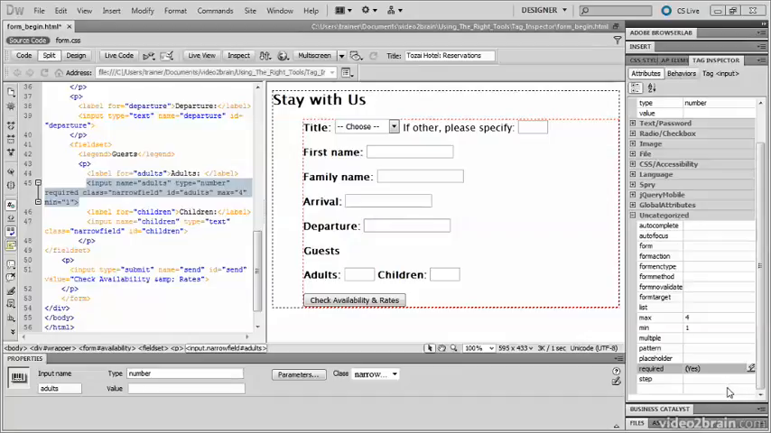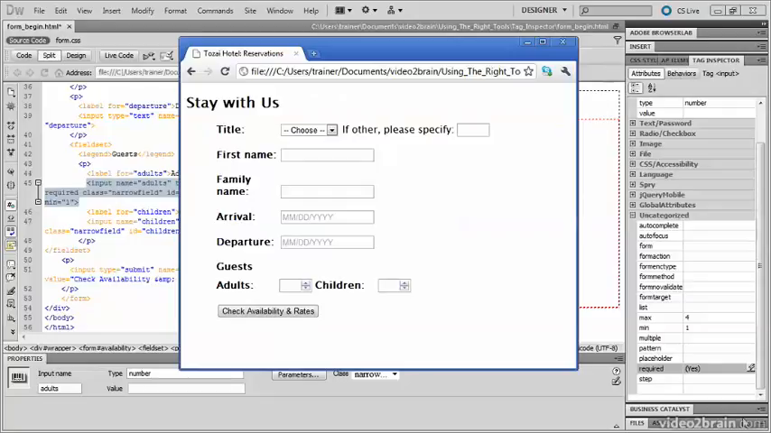I've got an example of this form to which I've added several other new HTML5 attributes, and let's have a look at it in a modern browser like Chrome. As you can see, in the arrival and departure fields, we've got the placeholder text. As soon as you put your cursor in there, the focus in there, it disappears. But if you don't put anything in the field, the placeholder returns.